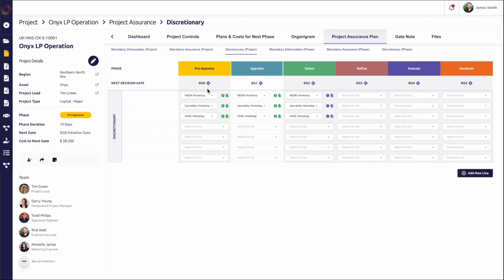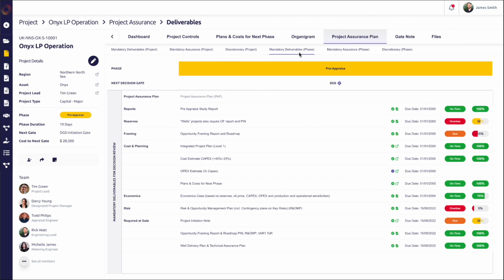And then I can add one or two custom ones as well at this point. So I've just picked from a drop down. I've added a few different workshops here, for instance. If I look at that on a phase basis, well, I'm in the pre-appraise phase, so I see the pre-appraise information. I get the same information that I had on the project-wide one, but I also then can see the due date, the status, and the progress as well here. And I can see that I haven't added the OPEX estimate to my work breakdown structure, so I could add that here as well. Let's go back into the project view.